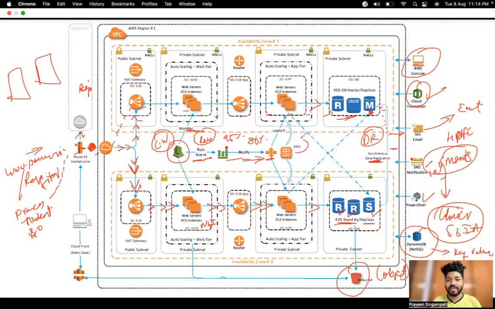Now there is an AMI concept, which I have already told you. Amazon Machine Image, and all the servers are spun up with this image only. That is why you see both the arrows. Now, I think I have covered most of the things, very clearly.